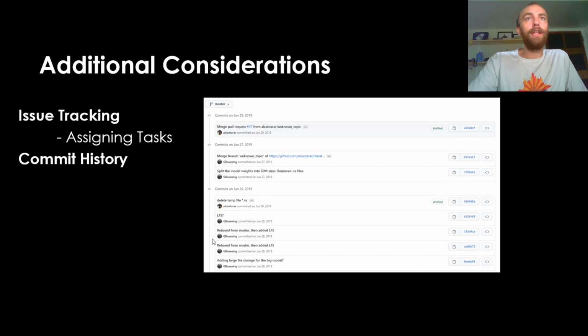And for example, this commit message, probably not that useful. What's LFS? Question mark. It doesn't really help that much. The "delete temp files *.vs" message is actually really good. Tells me exactly what he did. If we wanted to keep those .vs files, you could just go to that commit and undo that commit.